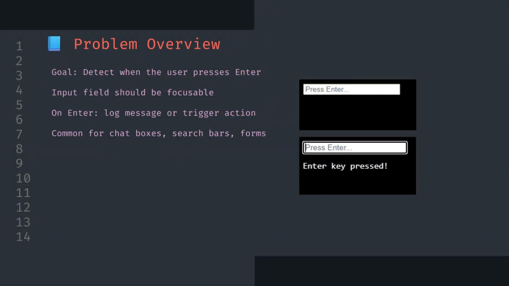We first want to listen to key presses inside an input field. The moment the enter key is pressed, we'll execute some JavaScript. This is commonly used for login fields, messaging apps, or search inputs. Let's now look at the code we'll use to detect this event.